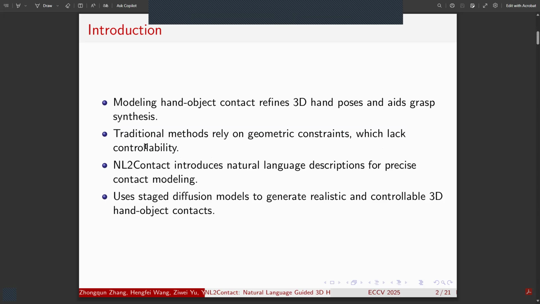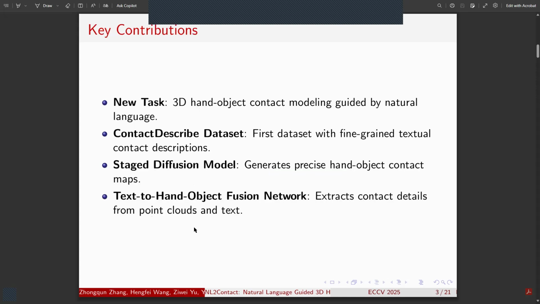That's how they get away from the geometric constraints in the traditional architectures. Like I said in the last part, it adds a natural language description, and that's how they model the contact precisely. For generating the contact, they use stage diffusion. They use two stages of diffusion to generate realistic and controllable 3D hand object contacts. We'll get into details about it in later sections.